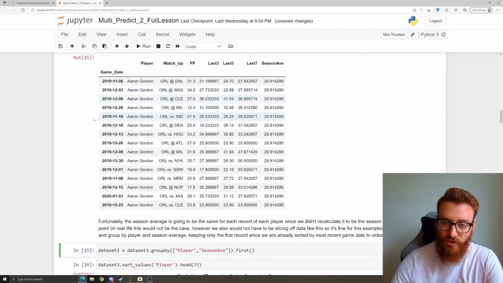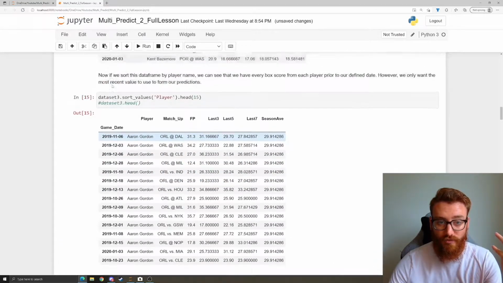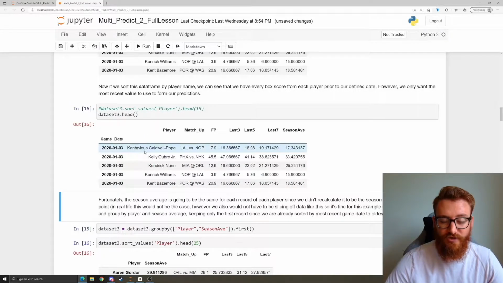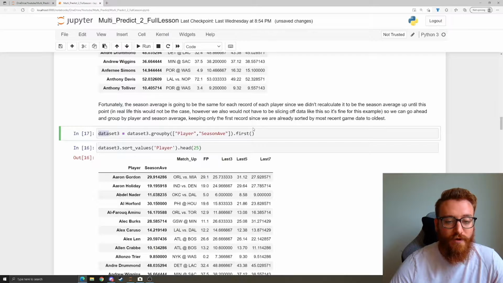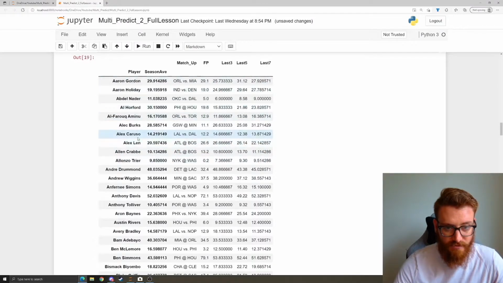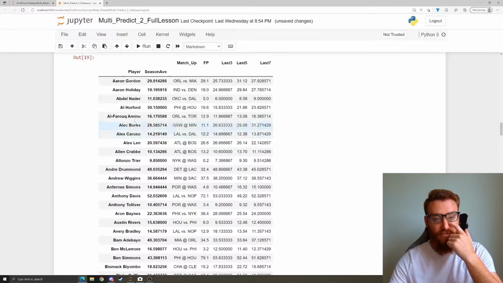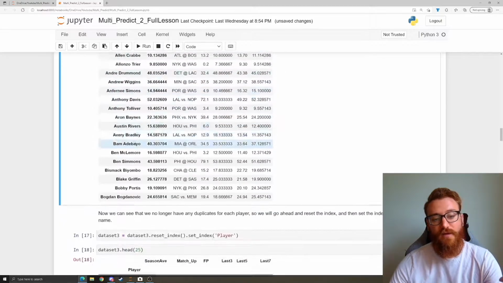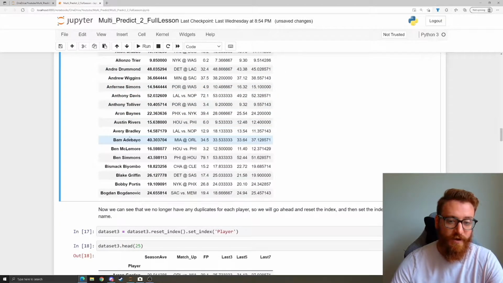So I know this looks like that would be keeping the oldest record, but again, if we actually look at data set 3, it's going to be the newest records first. So we are going to group by player and season average. We're going to keep the first record. We are going to sort by player name, and as we can see here, we no longer have duplicates for every player, sorted by player name. So if there was another Aaron Gordon, he would be right here. If there was another Avery Bradley, he'd be right here.